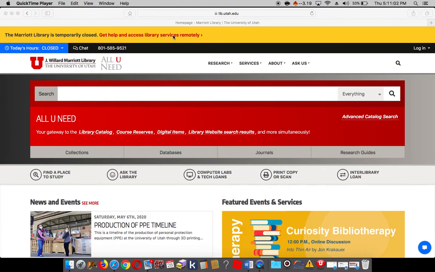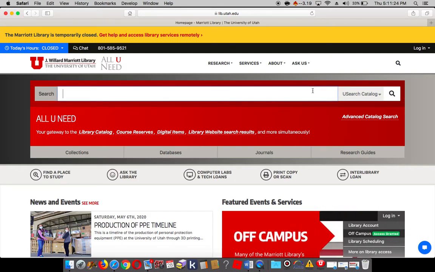The other thing I want to point out is this huge search box in the middle of the page. The temptation is going to be really great to search for articles here, and you totally can. But our library catalog, which is what you would be searching here, only interacts with a handful of our databases. So instead, we'll go to the Databases tab.